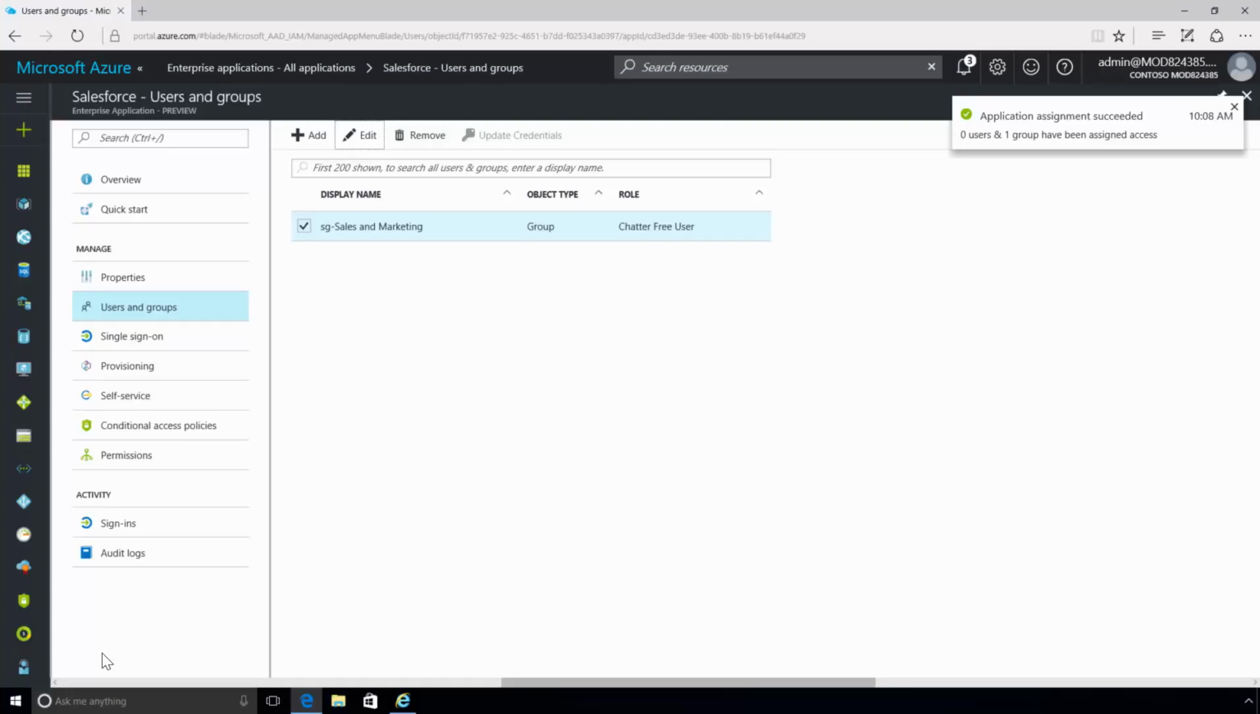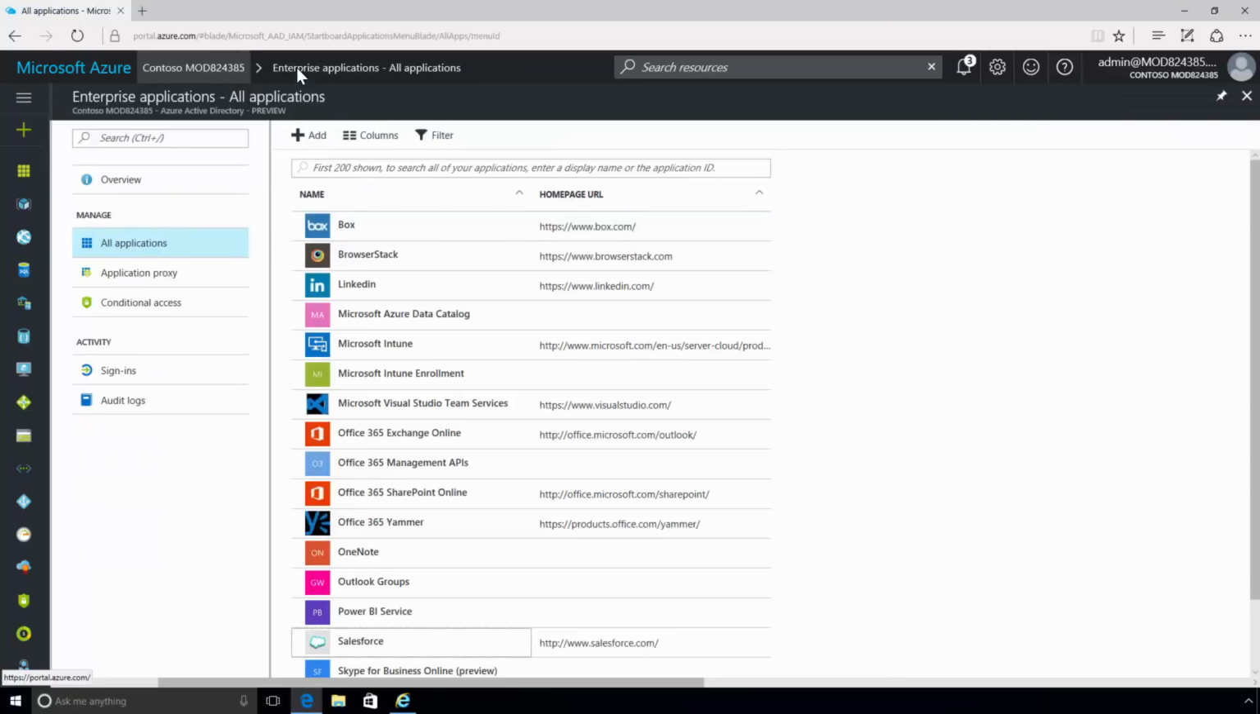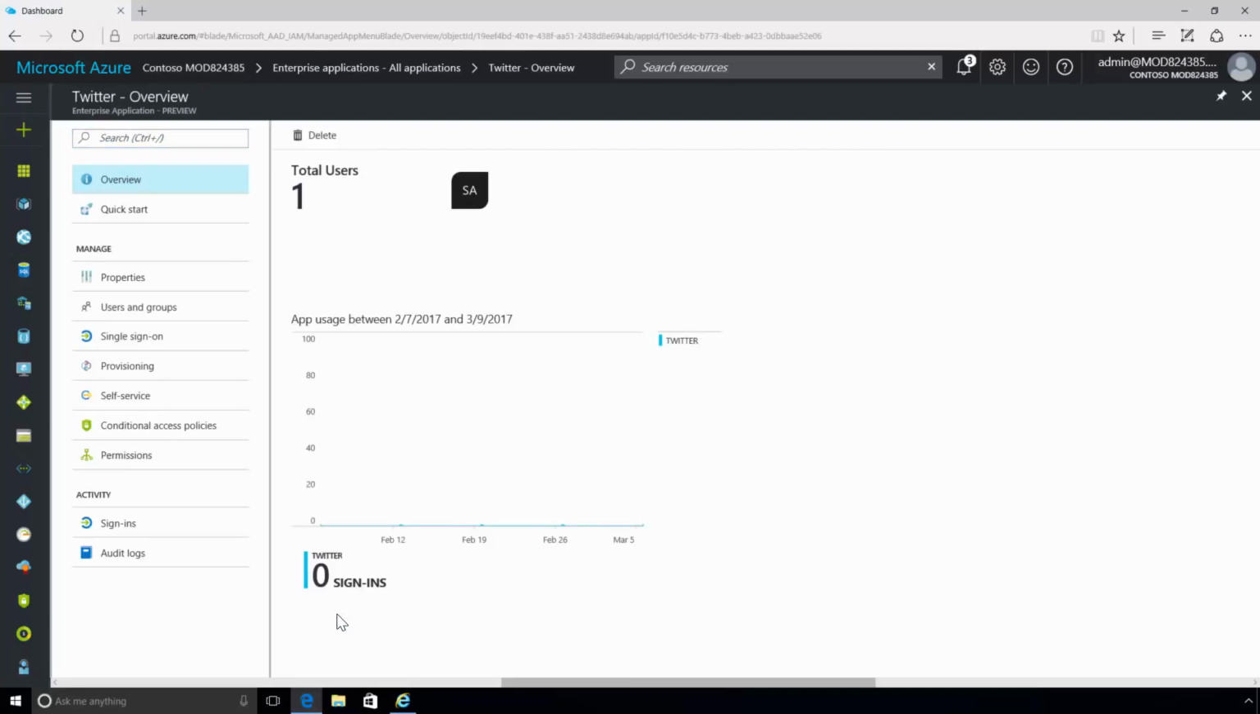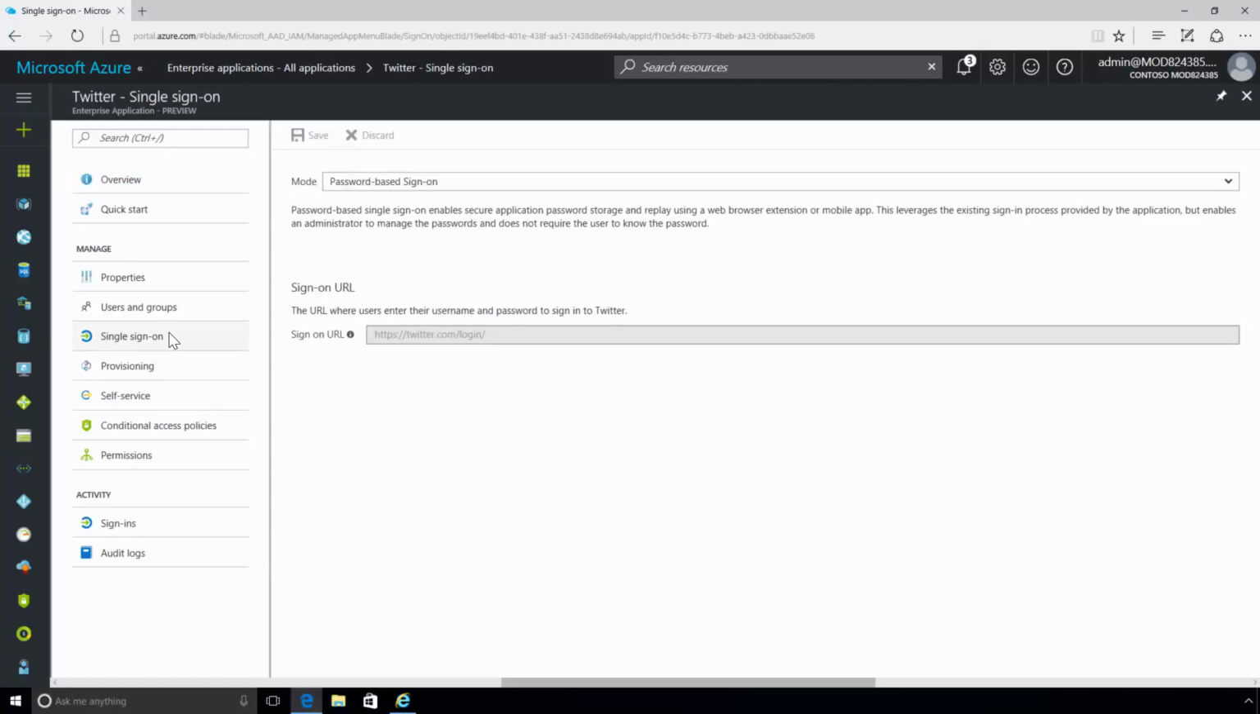Contoso is also onboarding the Twitter application to promote social networking internally and externally. The admin has also added the Twitter application to Azure Active Directory from the Azure Active Directory Application Gallery. To simplify access to the application, the admin also configured the single sign-on feature. The Twitter application supports password single sign-on and ADFS.